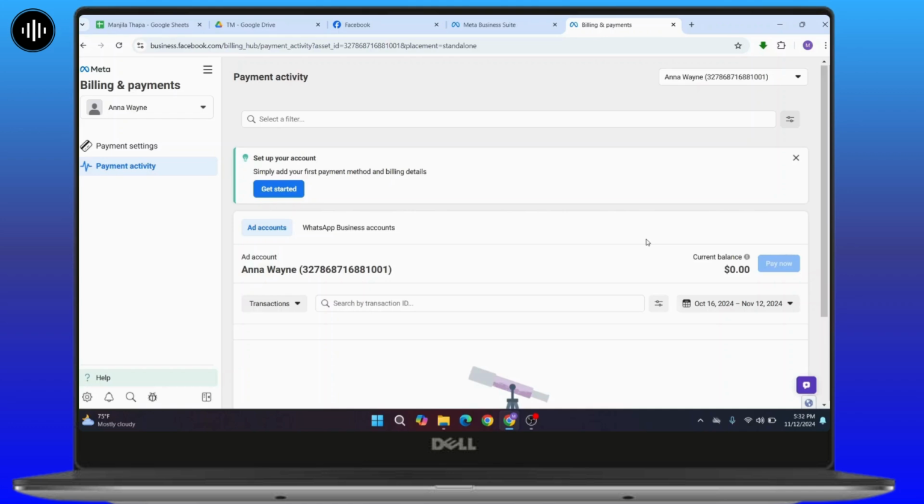So that's the way to remove payment method from your Facebook ad account, and that's all for this video.